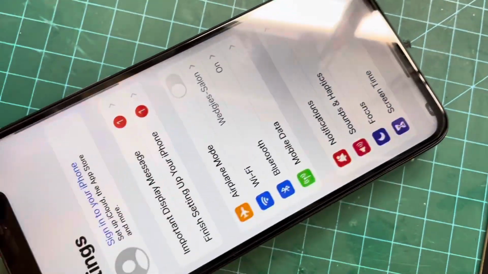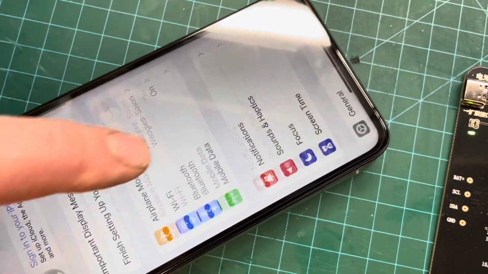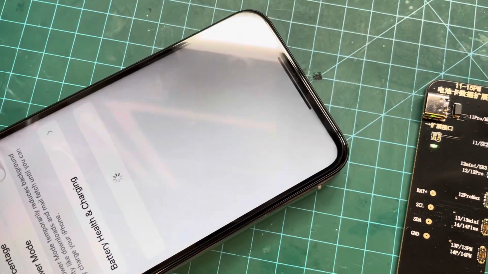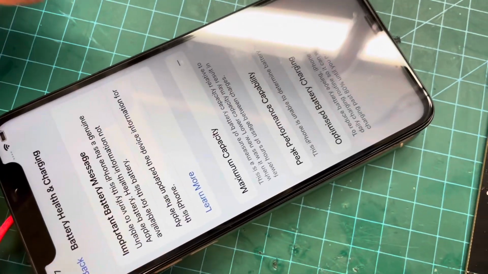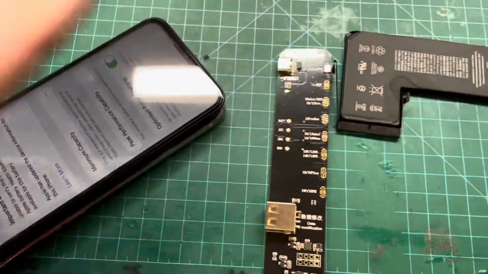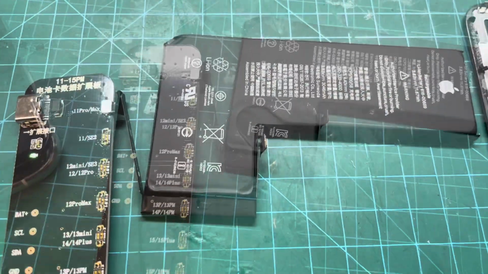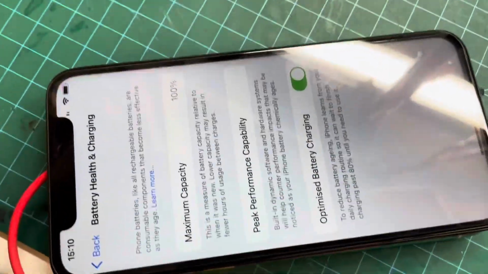That should change to three. Should have a battery warning message there as well. Yeah, definitely. So we'll just do it again. Right, I think I managed to do this. Managed to sort this. It says 100% now.